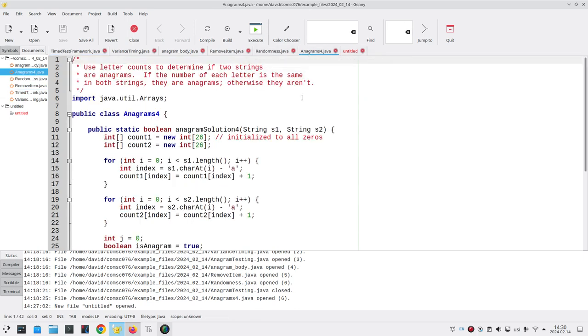So let's look at the fourth anagram one that we did. That was on Monday, I believe. And we wanted to find out if two strings are anagrams, and the way we're doing this one is counting how many occurrences there are of each letter. And that's supposed to be a linear algorithm. So we're going to change this.